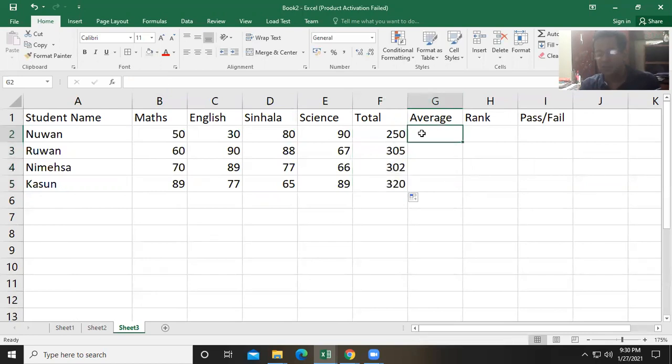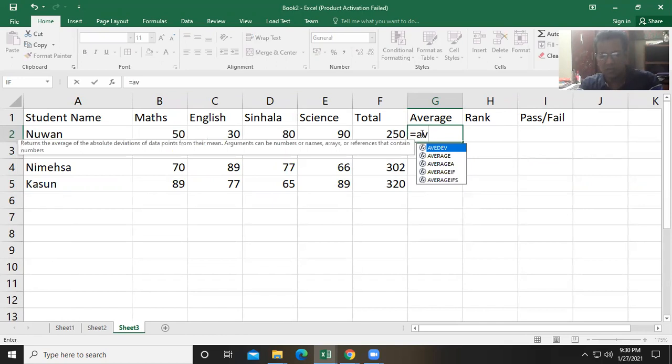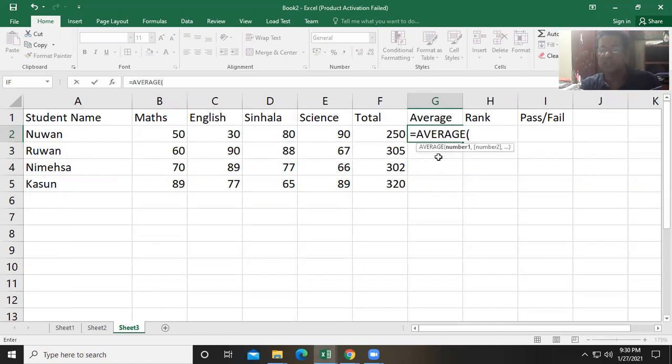The next one is average. So I can use the function called average. I can select this one here, press the tab, select that. Then average also depends on this. Just drag it over like this and press enter. Now you can see the average of this guy is 62.5.